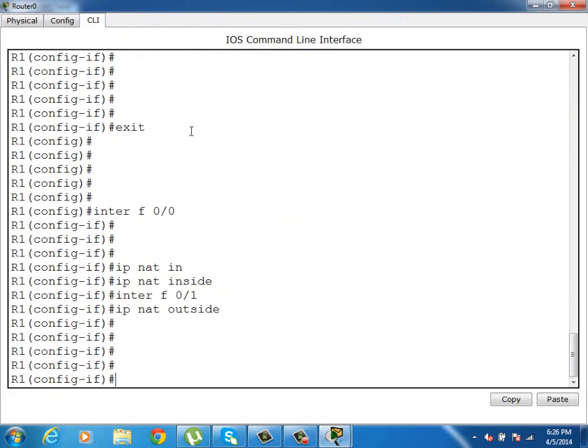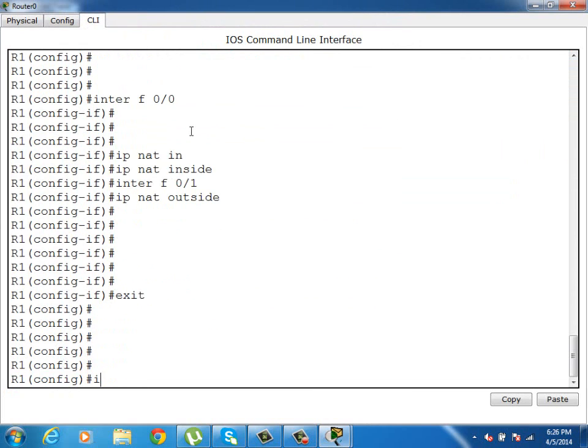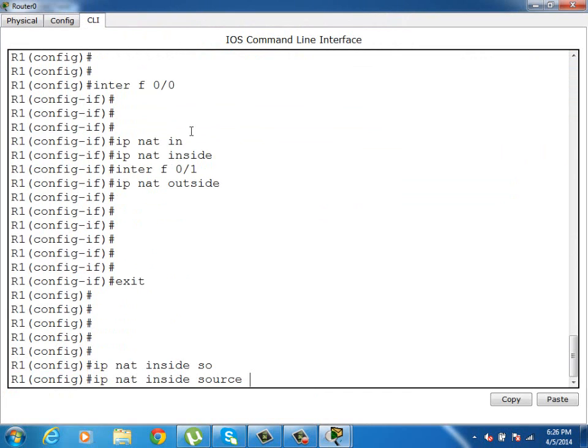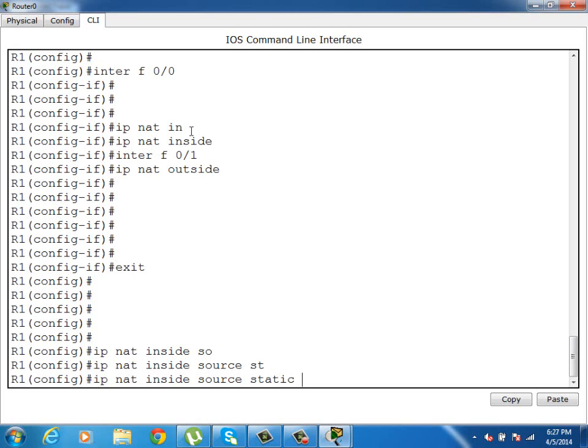Okay, after that what do I do? Exit, I will say ip nat inside source. The ip nat inside source command is very important for the three types of NAT: static, dynamic, PAT. So for any of them you have to write ip nat inside source, then after that decide whether it is static, dynamic, or PAT. Right now I need static, so I just write static.